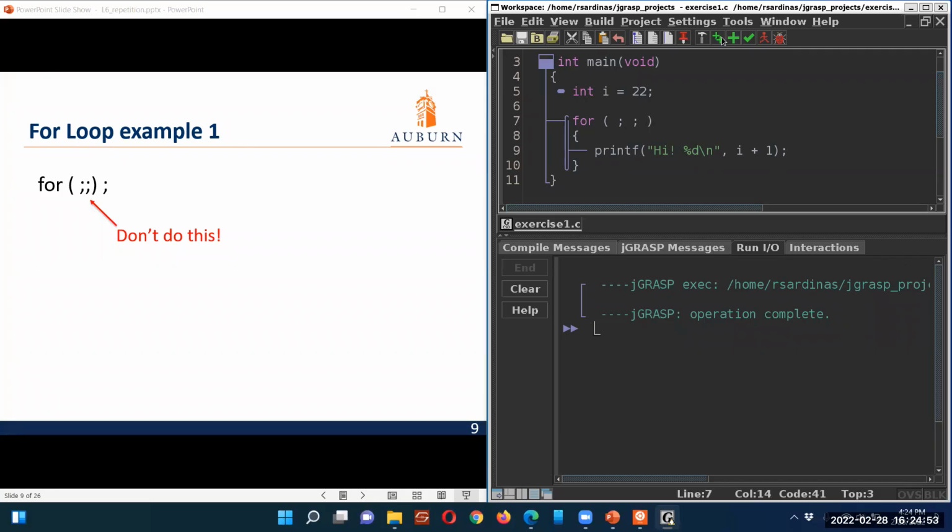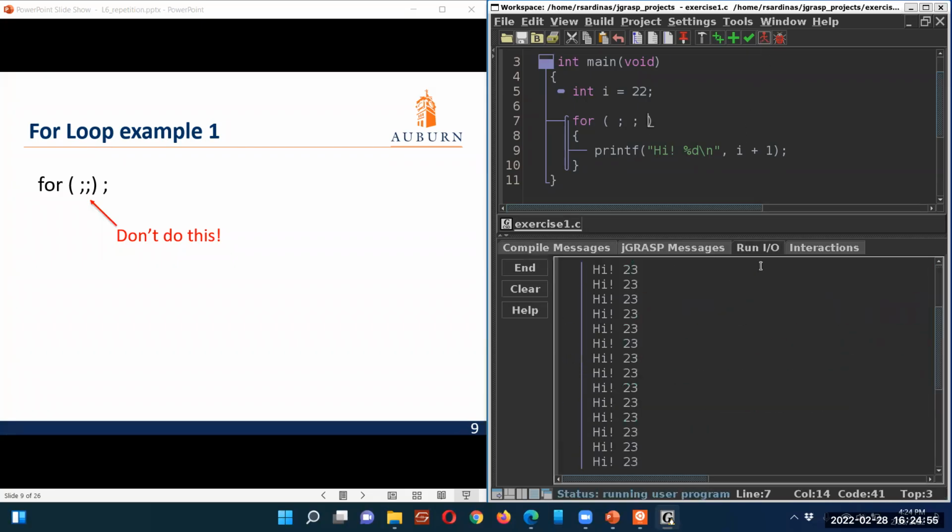All 3 sections are blank. What does that mean? That means do it forever. I'm never going to initialize anything. I have no stop condition, and I don't have to modify anything. I just run forever. That's not a good thing to do. We don't want to do that.